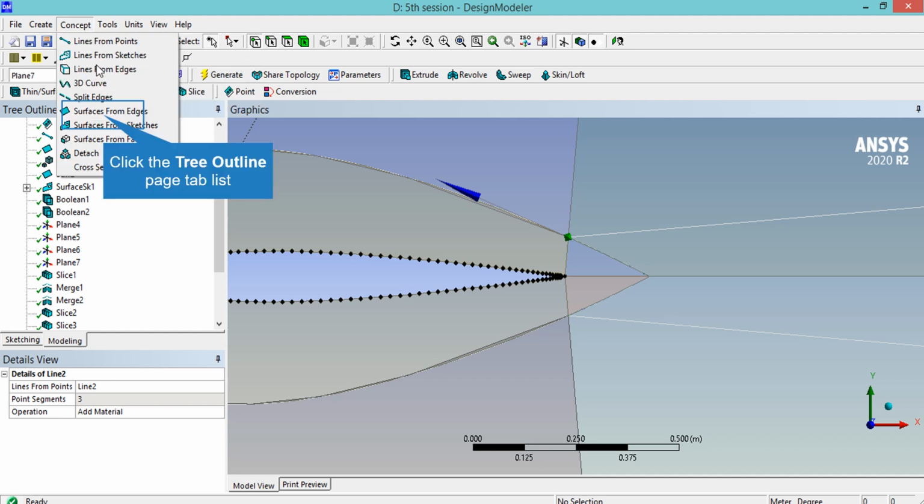After creating the outline of our desired surface, it's time to turn this outline into a surface. To do that, we again click on Concept and then select the Surface from Edges and select the edges, as you can see in the next slides.